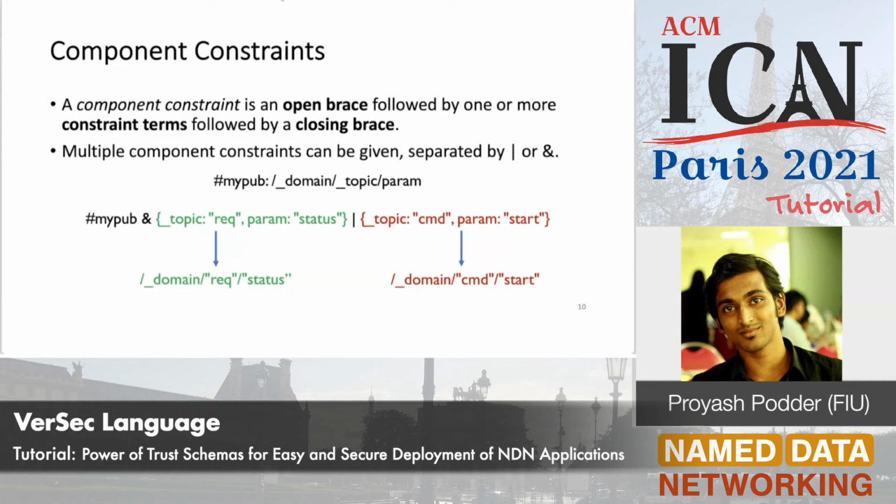If we try to specify this with some component constraints and add a constraint like mypub, where the topic is request and the param is status, then this will generate at compilation time the following. We have the domain fixed, then the topic is replaced by request and the param is replaced by status. And in the same way, we can have the red one too, where the topic will be replaced by command and the param will be replaced by start.